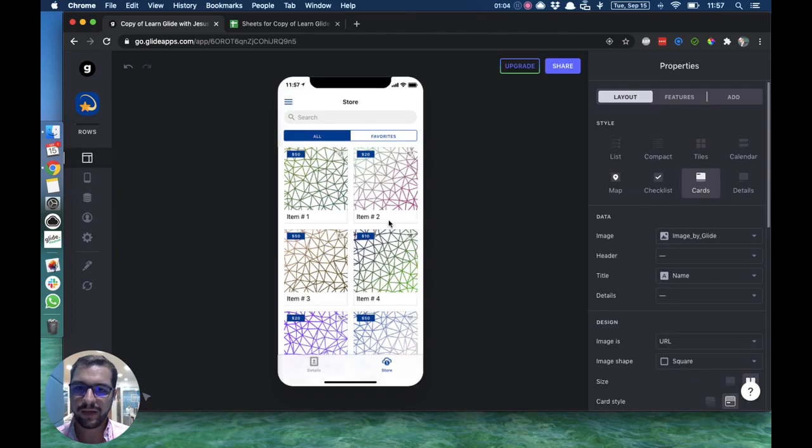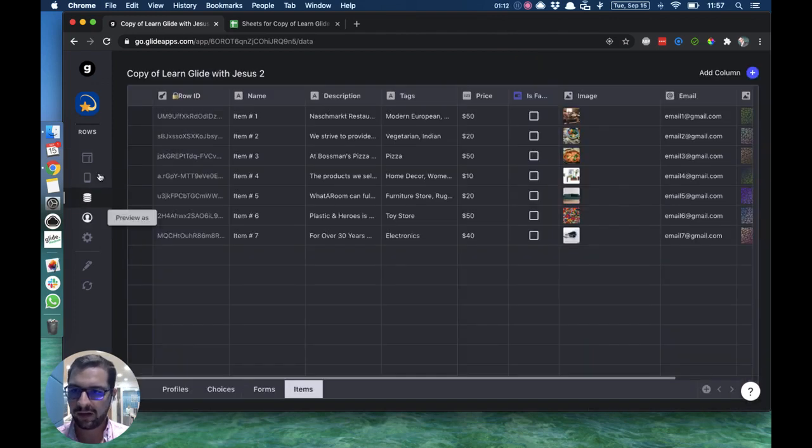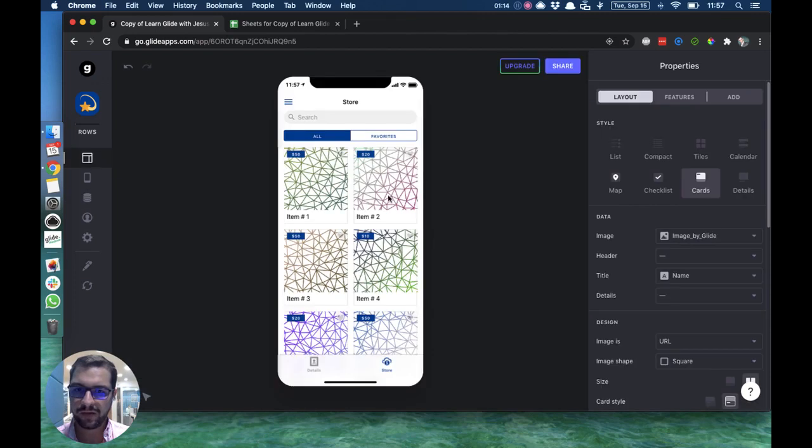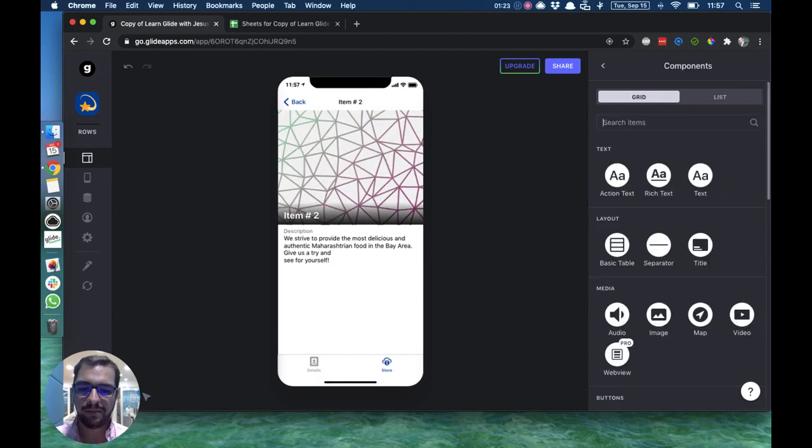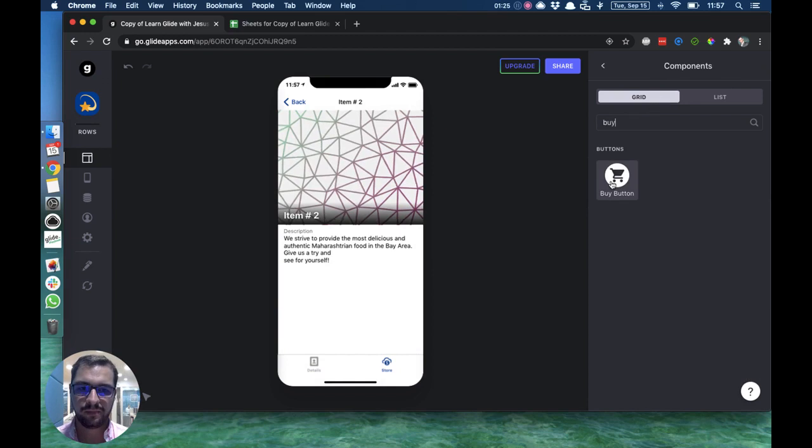Now, if I go back to my layout, this tab is pointing to that items tab, okay? So I have my items here. If I click any of these, I go to the detailed view of the item, and then I will add the buy button. So you click the buy button here.